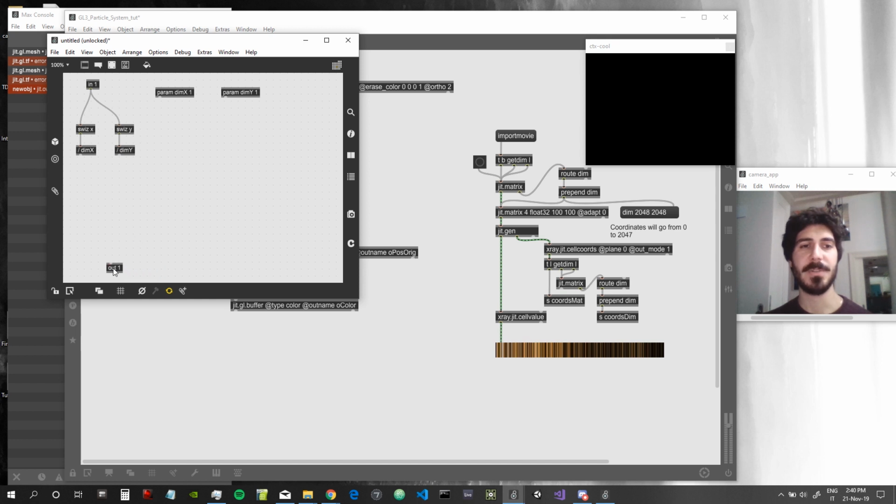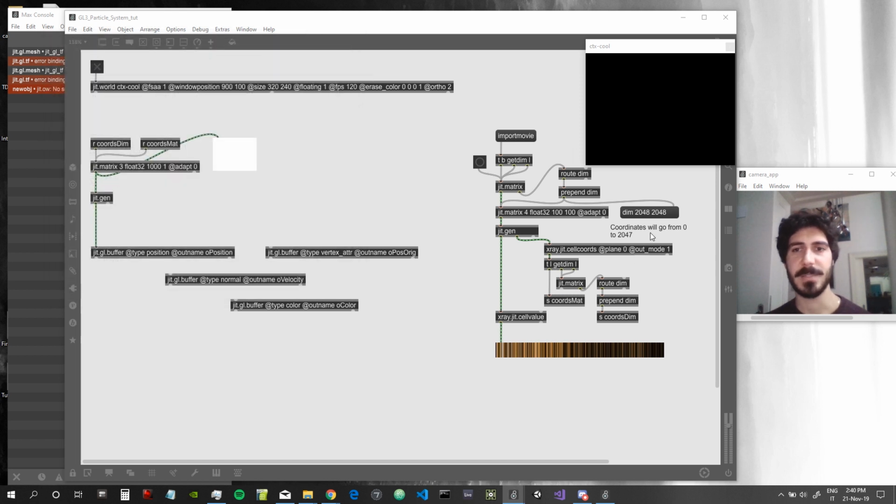Then we actually want this to go between -1 and 1, not 0 and 1. So what we do is basically multiply by 2, or we can actually scale 0, 1 to -1, 1. Okay, so for the x, and for the y. And let's create a vector with 3 components, and we just want to fill the x and the y. Okay, cool. So now we need to send these parameters, dim x and dim y, to the actual jit.gen object.